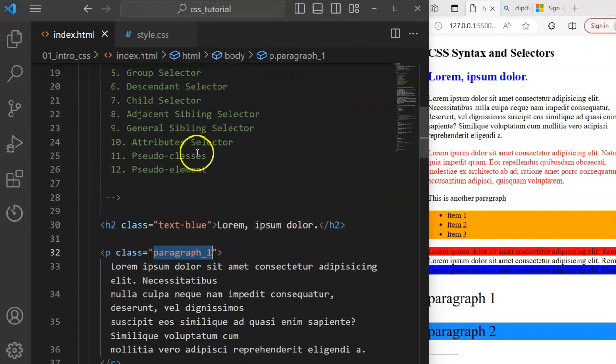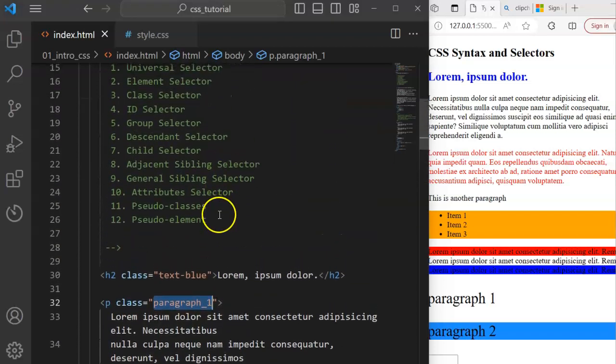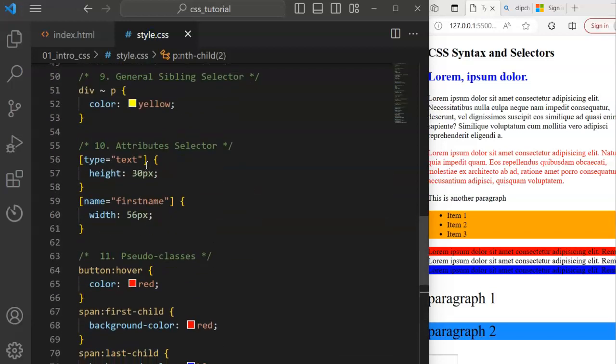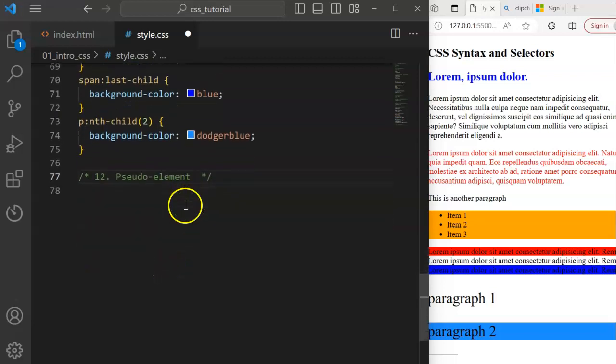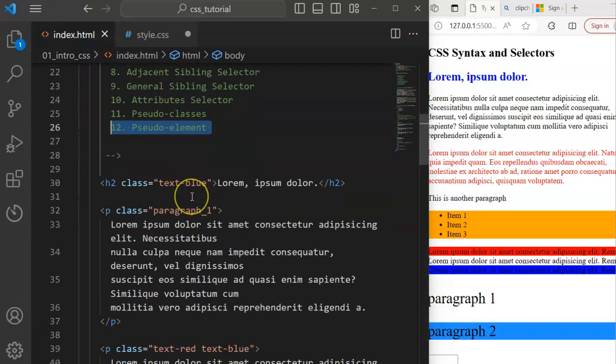Before we finally call it a wrap for the CSS selectors, let's look at the last selector, which is the pseudo element. Let's just put it here, which is the last commonly used one. Of course, we might have other ones, but these are the most popularly used ones.